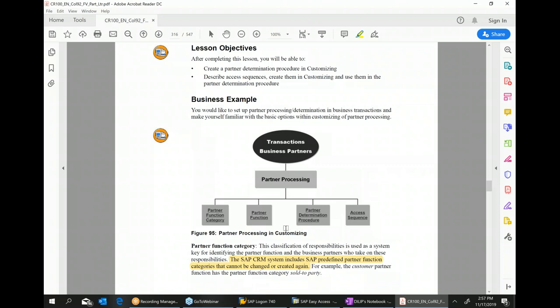Okay. So when you talk about partner processing, it's the same concept. There's a partner determination procedure, which has a partner function and an access sequence. Every partner function has a category. So you can have different partner functions: sold to, ship to, bill to, payer.